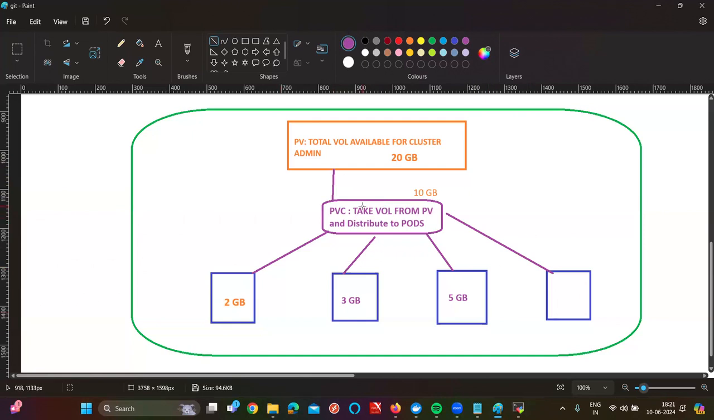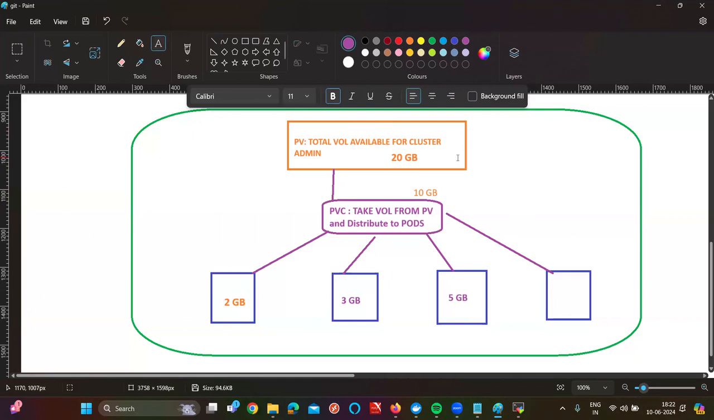For example, if PVC does not have sufficient data, PVC is going to ask the PV. Now my question is, for example, PV has a total of how many GB? PV gave a 10 GB volume to PVC. Now how many GB does PV still have? Let's understand.